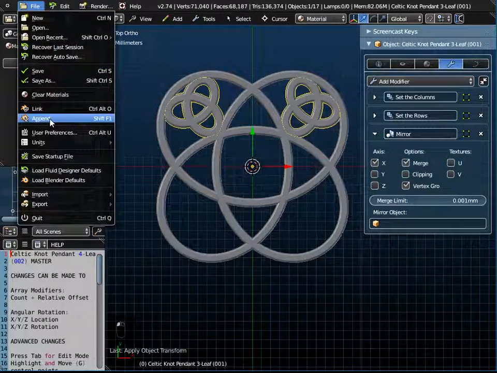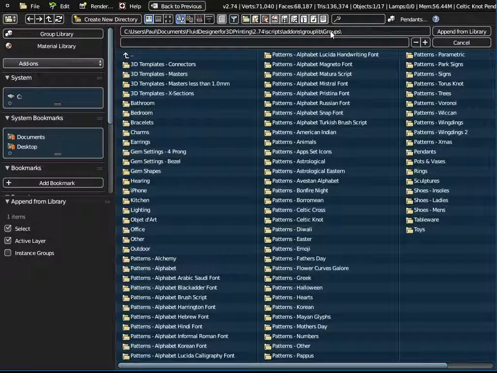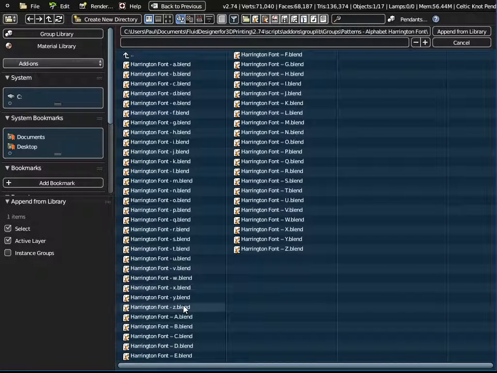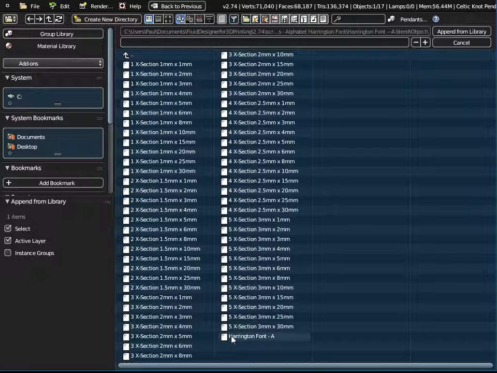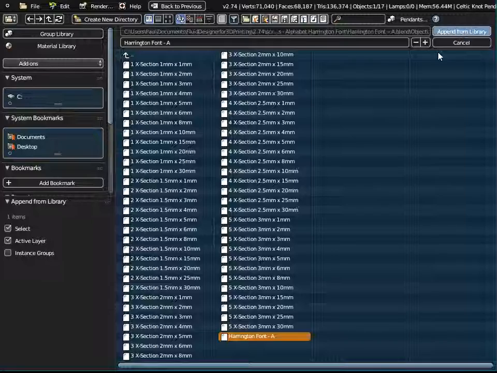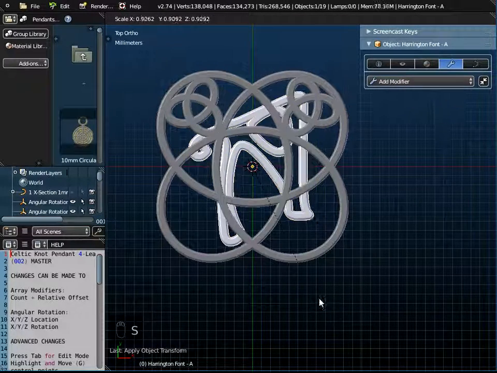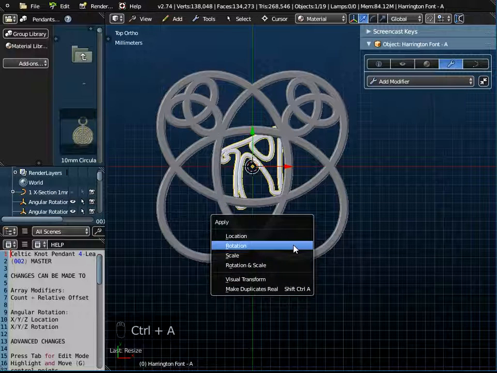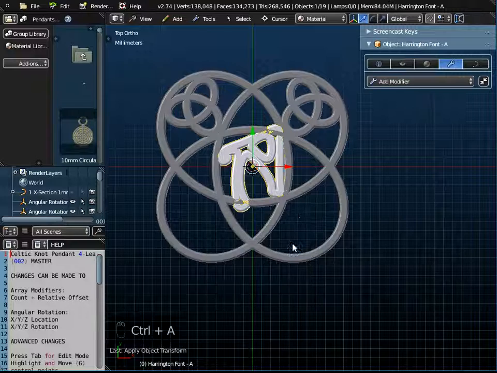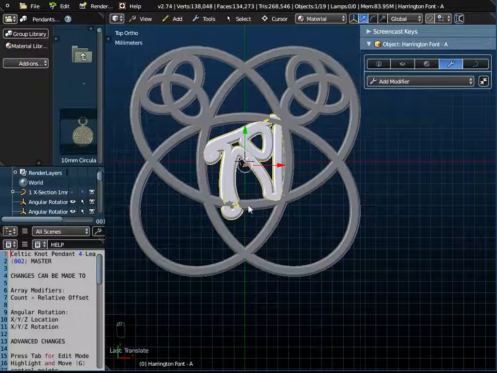So if we go to File and Append, now here we're going to have to go up through the menu system, and we always go up until we get to the Groups folder. I'm going to use an Harrington font, and I'm going to use the capital letter A, and we always append the object. So it's Harrington font A, we append it from the library. And again, I'm going to have to scale this, so if I scale it down to about there perhaps, always do Control A and apply the scale, otherwise the thickness won't be right. And I'm just going to pull it down a little bit there.